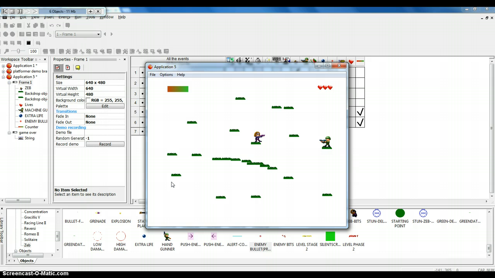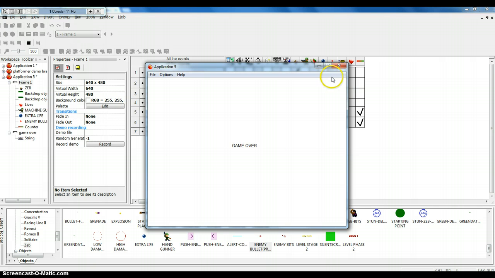When I get shot by the guy, it hurts me. His bullets track me, so he's going to shoot to where I'm at. My life bar goes down. If he were to shoot me all the way, I'd lose a life. If I were to fall off the cliff, I lose a life and respawn. And then if I lose all my lives, I get a game over screen.